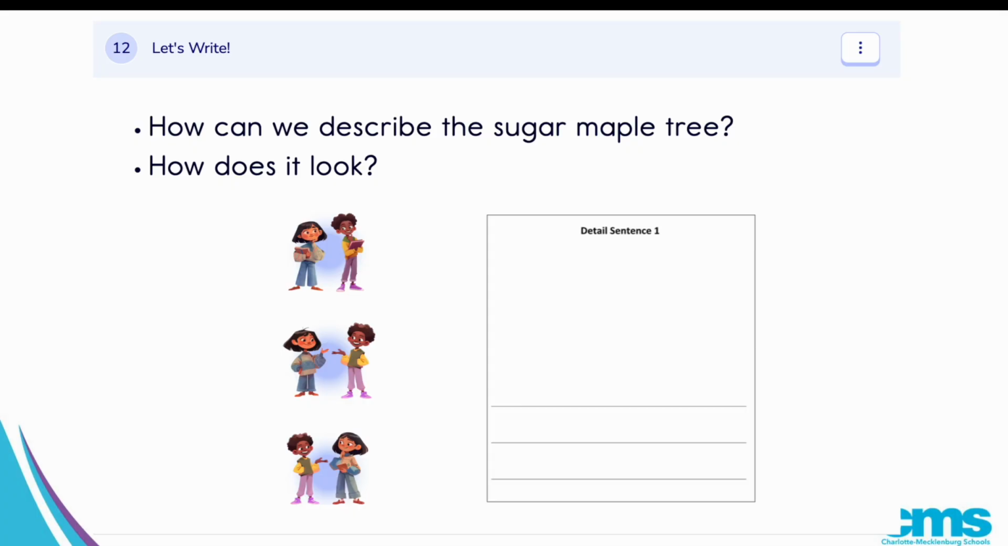So let's look at our first detail sentence. How can we describe the sugar maple tree? What does it look like? Let's go back and look at our text if we can't remember, but turn and tell your partner, what does the sugar maple tree look like? It has lots of green, yellow, and orange leaves. Let's count how many words are in that sentence.